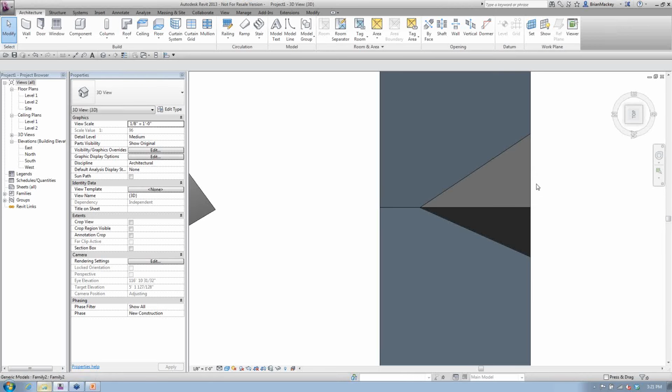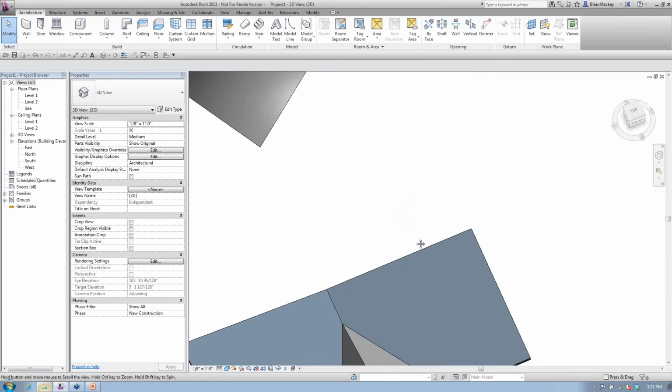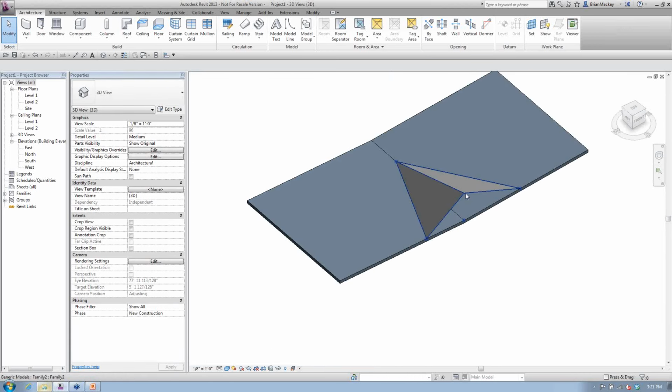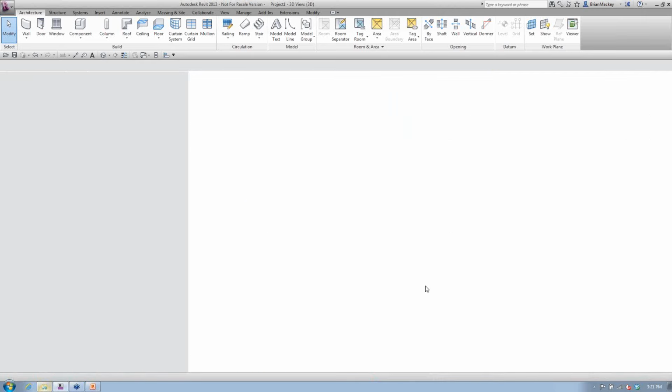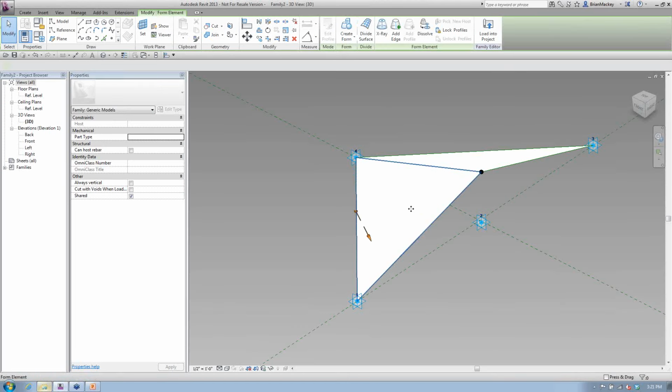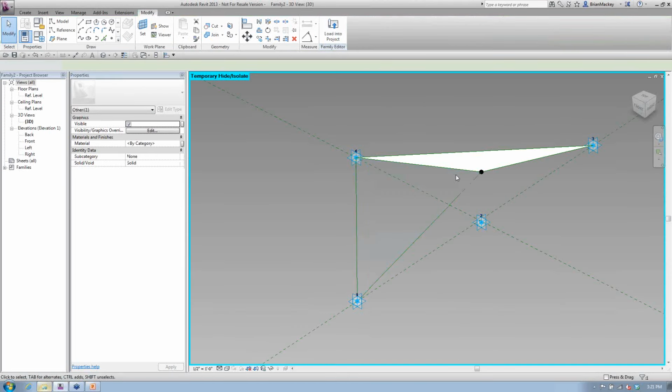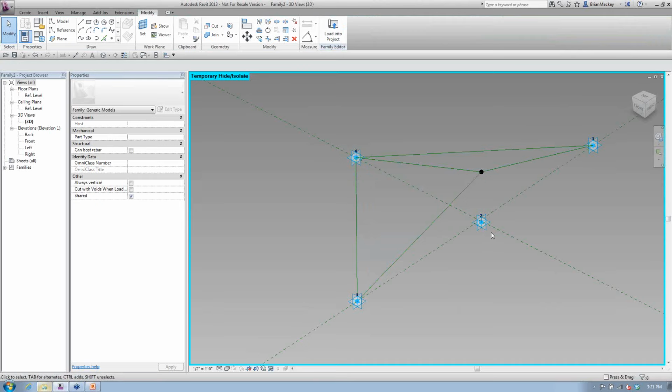But I want to be able to control this a little bit more. I don't want to just arbitrarily come in here and say, hey, that's got a 6-foot offset or a 10-foot offset or anything like that. What I really want to do is start embedding some intelligence into this. So I'm going to draw yet another reference line from point 2 to point 4.